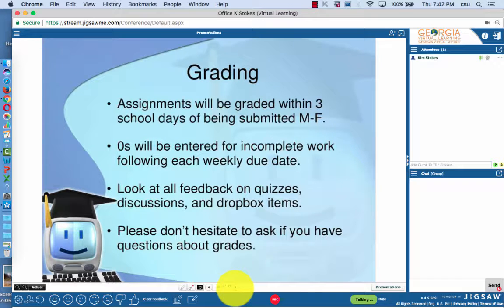What you can expect from me is that your assignments will be graded within 3 school days unless it is a DBQ. Usually DBQs are a little more intense and I might take a little more time to grade those. If I do, then I will post a note or an announcement letting you know that it's going to be longer than 3 days. What happens is on Wednesday, if you don't turn in assignments, on Thursdays I enter zeros for assignments that have not been turned in.